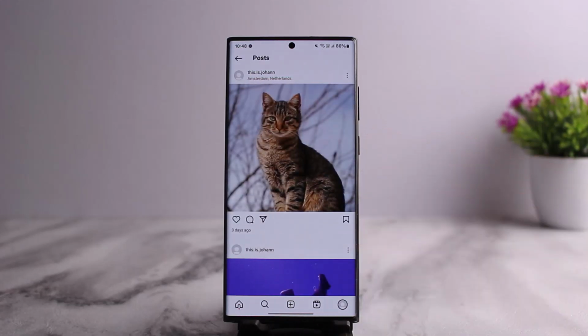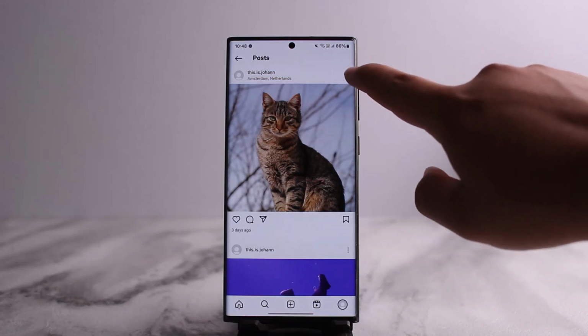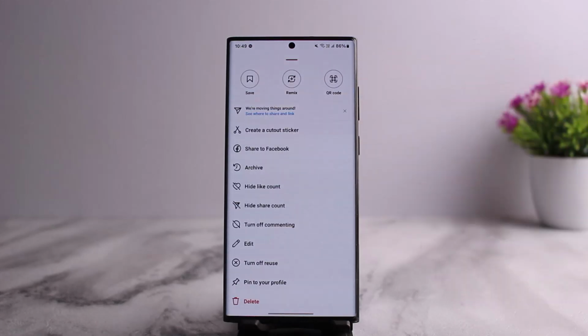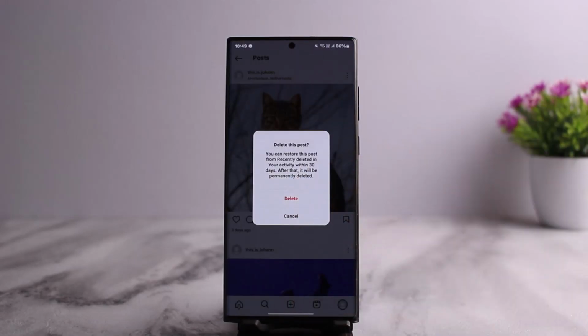In order to delete a particular post, simply go ahead and tap on the post that you would like to delete, then tap on the three dots icon at the top right of the particular post. Once you do so, you should be able to see the option that says delete at the very bottom. Tap on delete and it should ask for confirmation. Do you really want to delete this post?